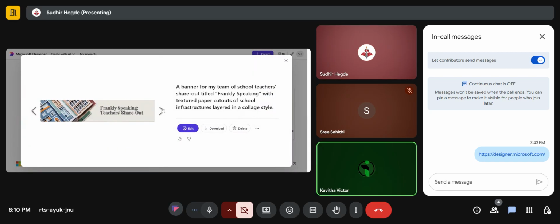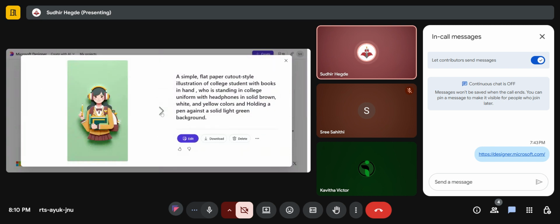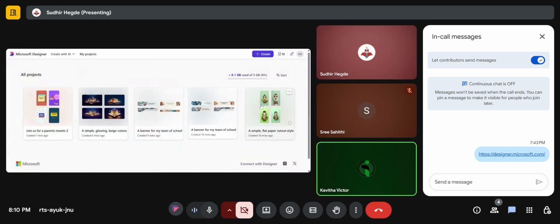Share out is different, and this is different. And this one is a simple flat icon, just a cutout icon for the college students with the headphones. It's good. Yes, ma'am.